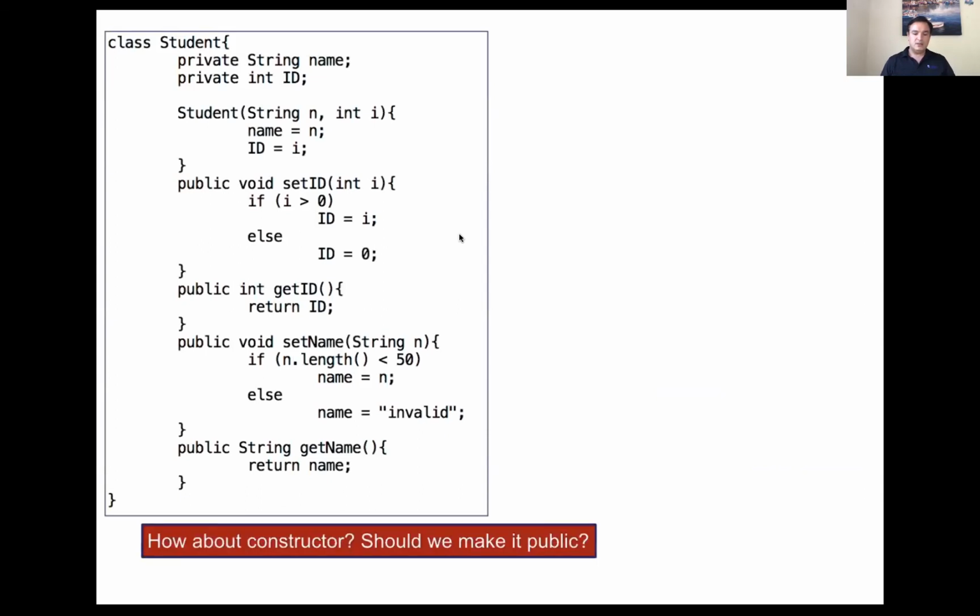Okay, how about constructor? Look, here, this is private, this is private, public, public, public, public, right? So how about constructor? I mean, our constructor has no modifier. That constructor, if it is none, is only accessible from the same package, right?